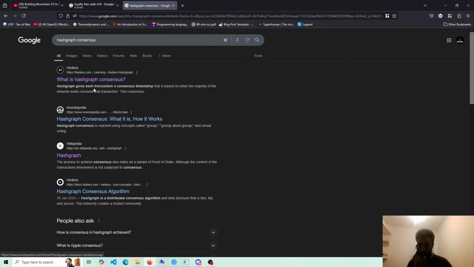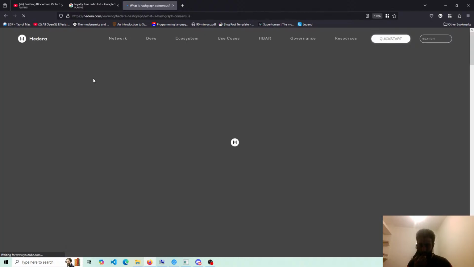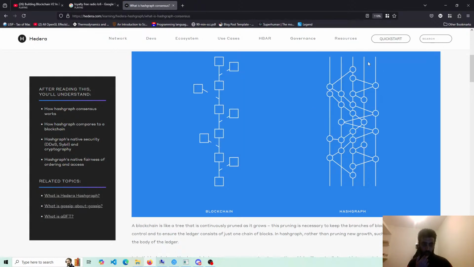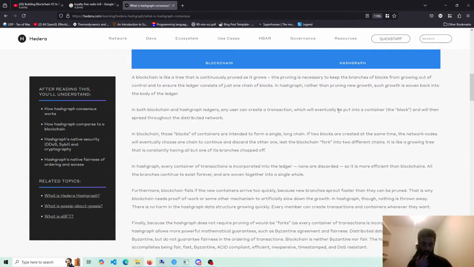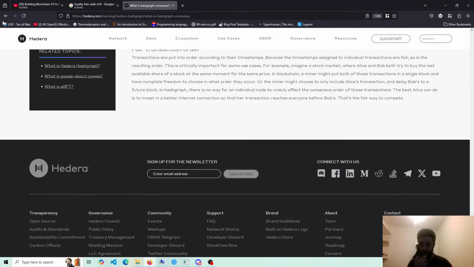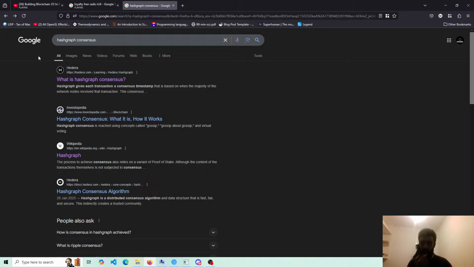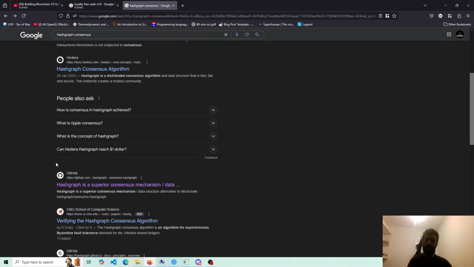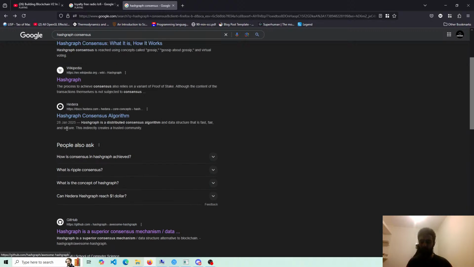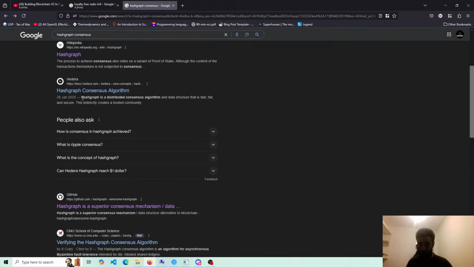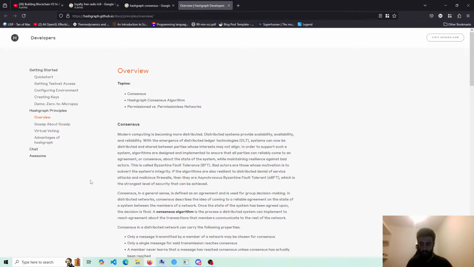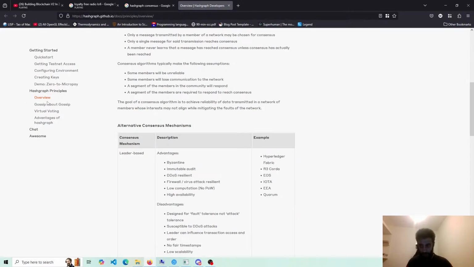Hash graph consensus. Okay, so basically you have a bunch of nodes, they're gossiping, bouncing around their messages, and it builds this kind of hash graph data structure, and that's how it determines the ordering. I don't really know the details too much, but we're gonna figure this out together. Trying to find this paper I was on. Yep, this one.